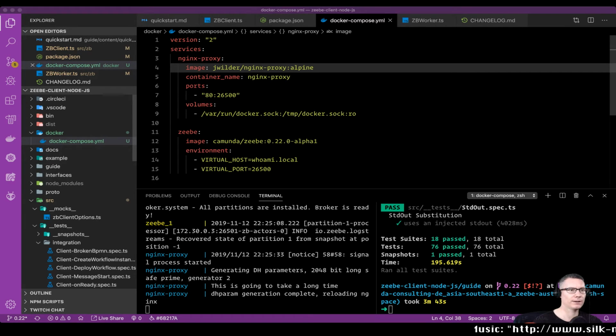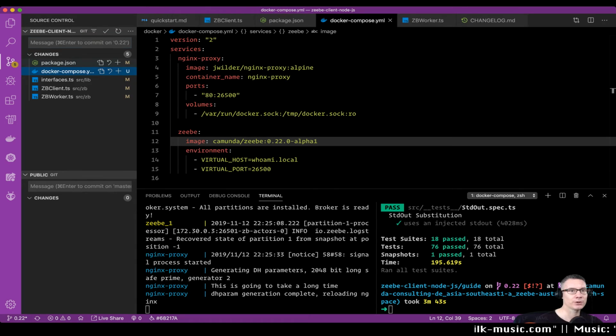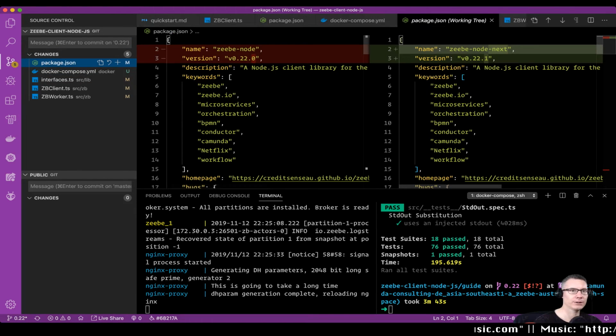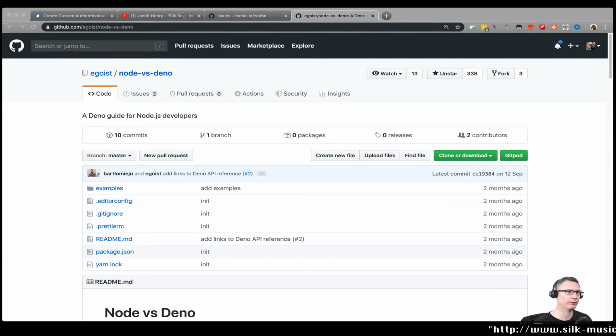Okay. I actually have version 22 of the library ready to roll, so I should probably roll that out now. Let's have a look at the package JSON. Should be called Zeebe node, and it should be 0.21. Actually, this is something I could look up now. How do I do npm alpha packages?